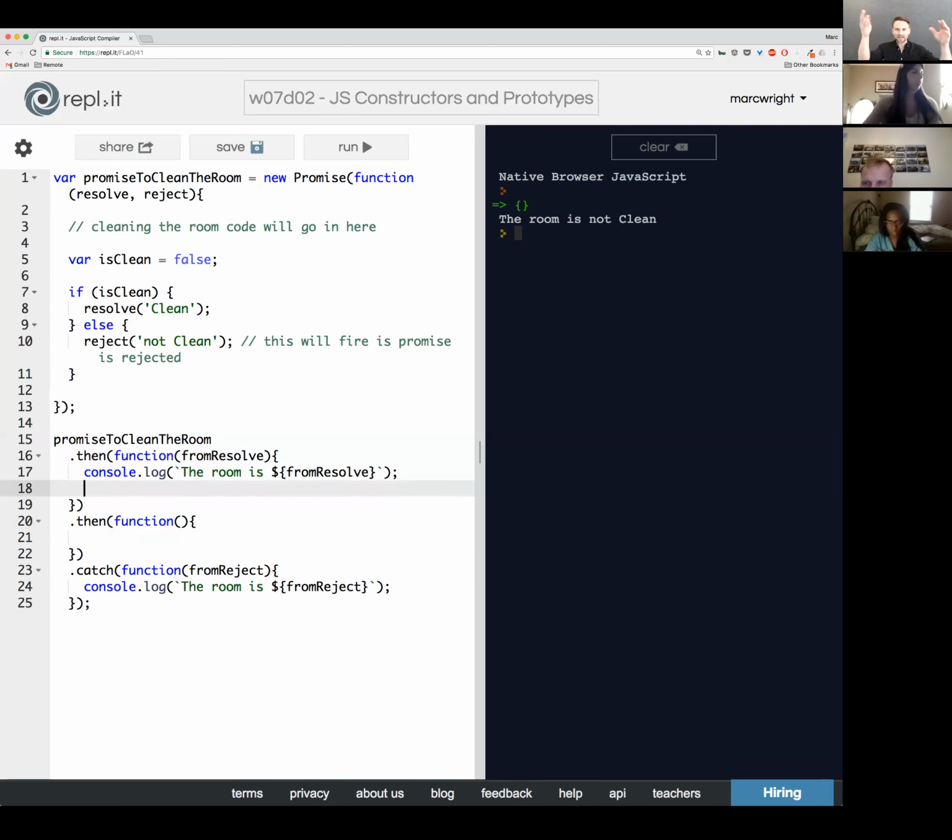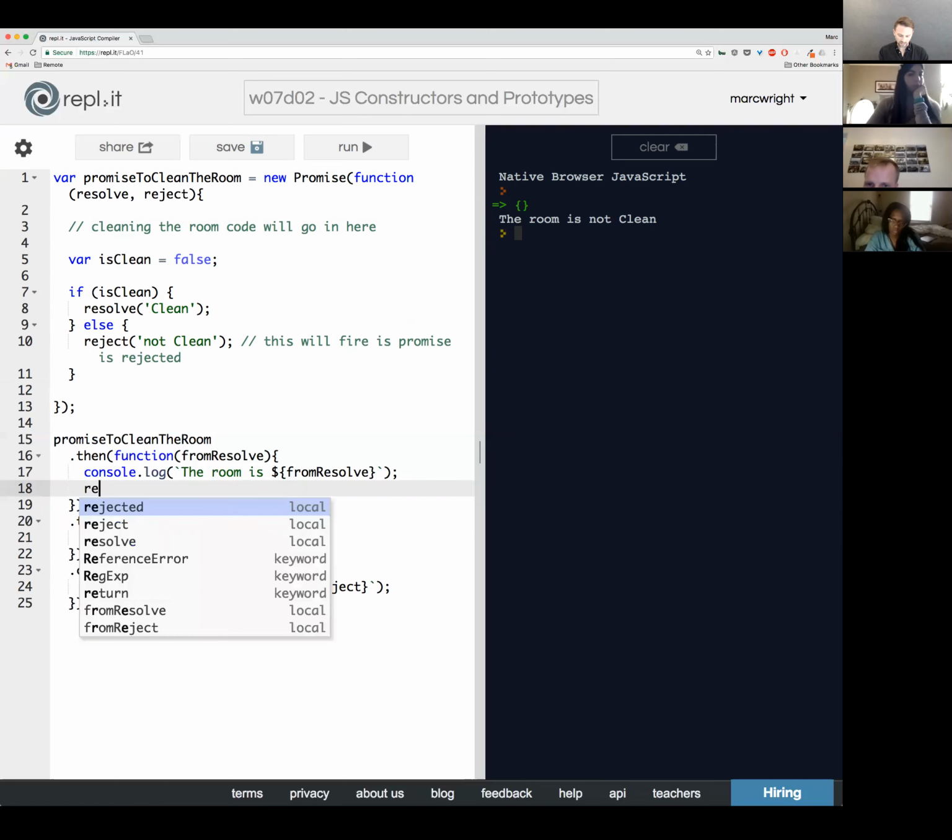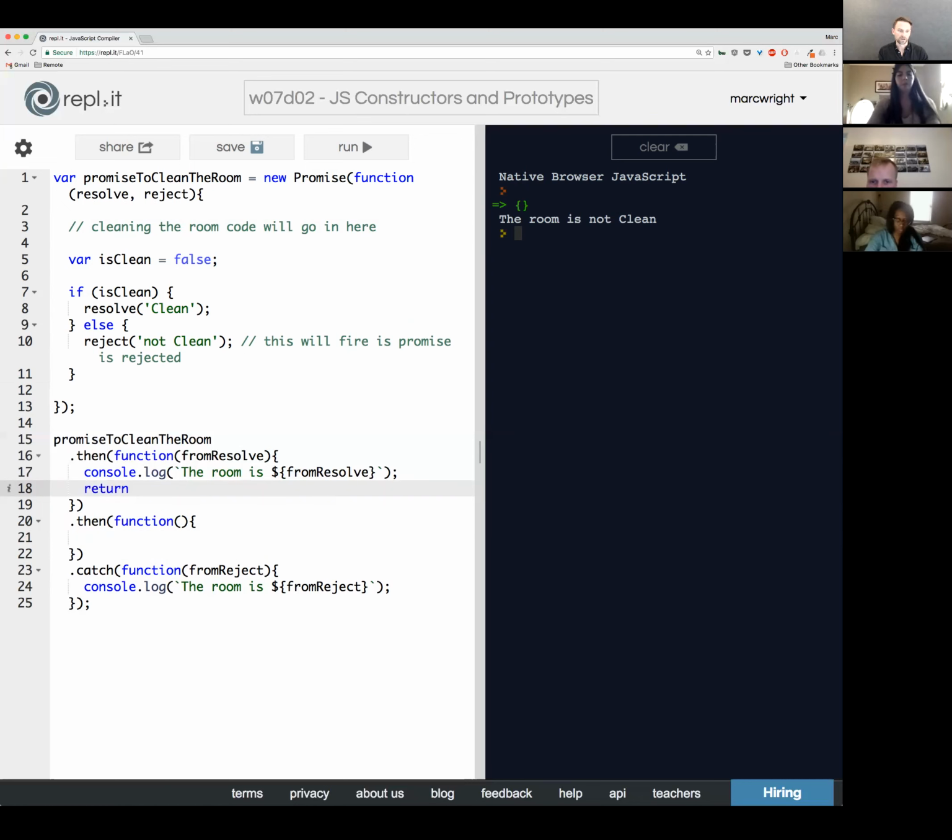So remember that we can pass information between these chained .then handlers. So after we console log the room is clean from our resolve, just for an example, let's actually see what it's like to return something from this .then down to the next one. So we can just pass information down the chain, right? Let's see what that looks like. Let's put a return value in here, and we're just going to do a simple string, nothing too crazy.